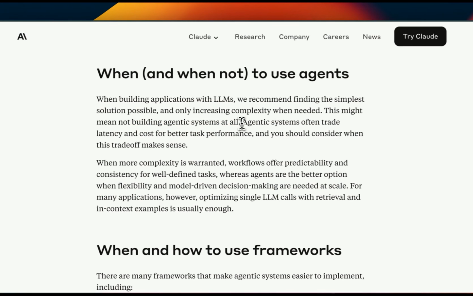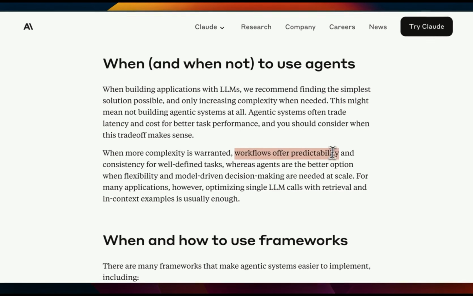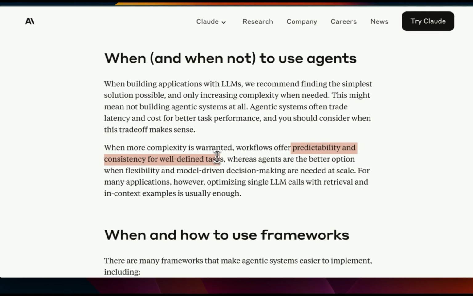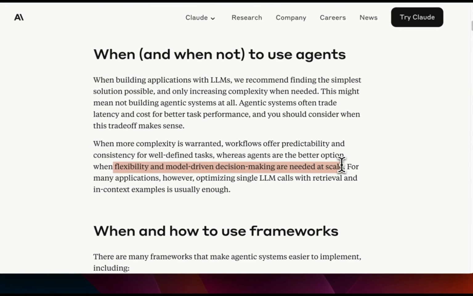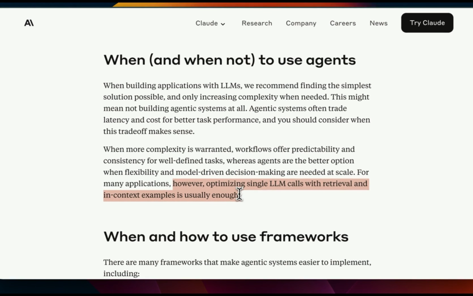If you are building agentic systems, they will add additional latency and cost. That is going to be a trade-off with performance. So these trade-offs need to be considered when you are working in a business setup. Workflows, on the other hand, can be used to build very complex systems, especially if you need predictability and consistency for well-defined tasks. Now, agents are extremely flexible, and if you need model-driven decision-making, then they are definitely an option. But as they say, for many applications, optimizing single LLM calls with retrieval and in-context examples is usually enough.